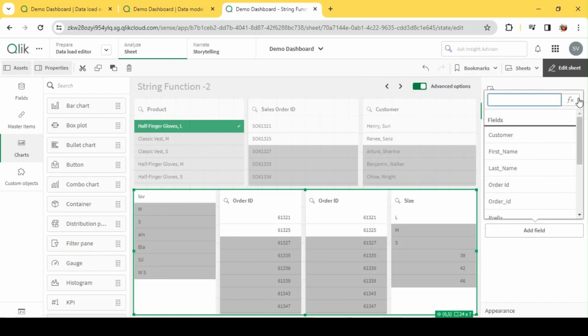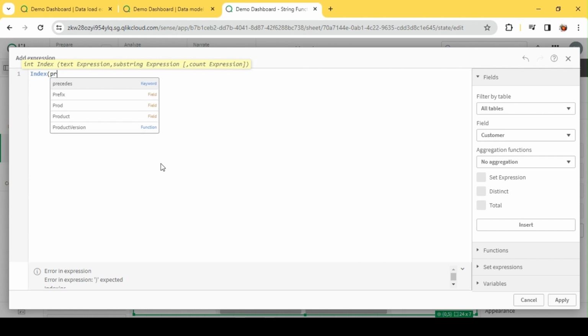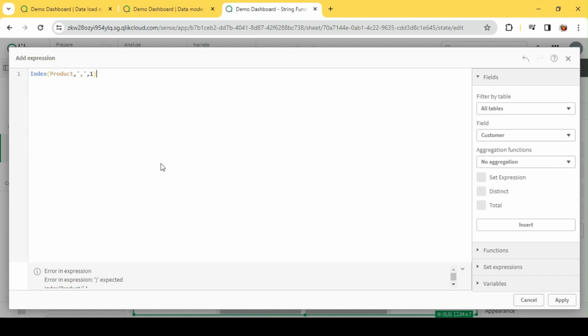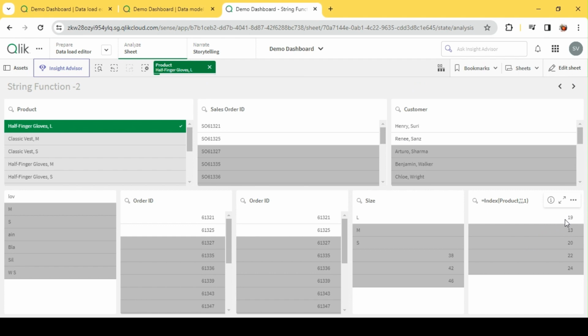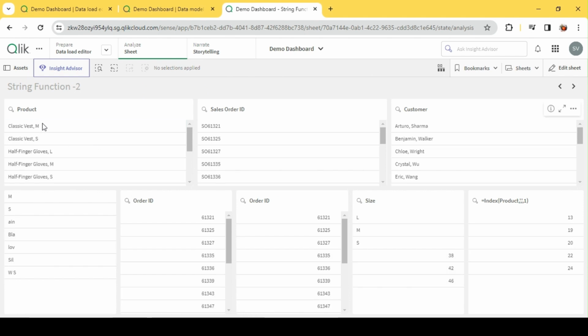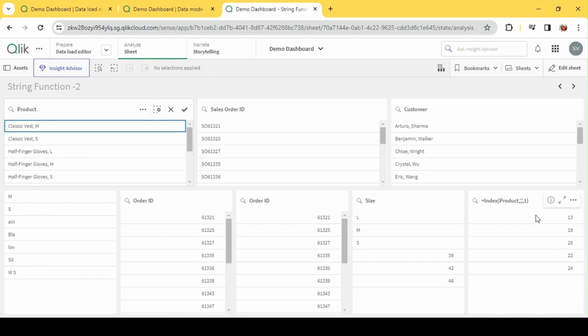For that we can use a function called index. So, index of the field name product. I'm looking for the index of the comma in this product field, and I want to return the first instance where it is hit, right? What we get here is a list of numbers. In this product, the comma is at the 19th character, whereas here it is at the 13th place. So index gives us the position of this comma.